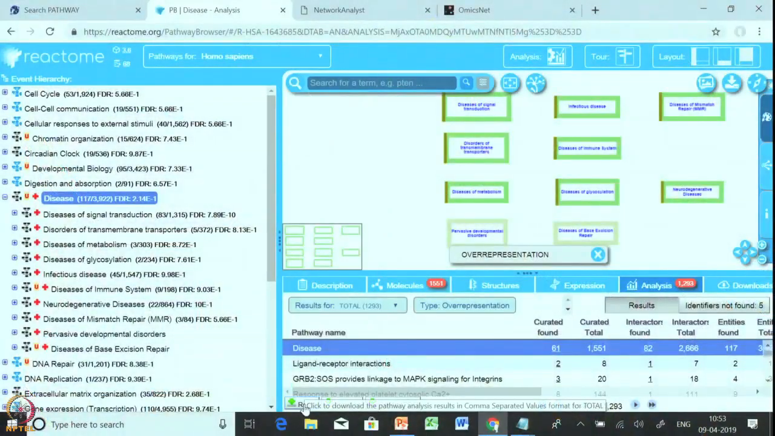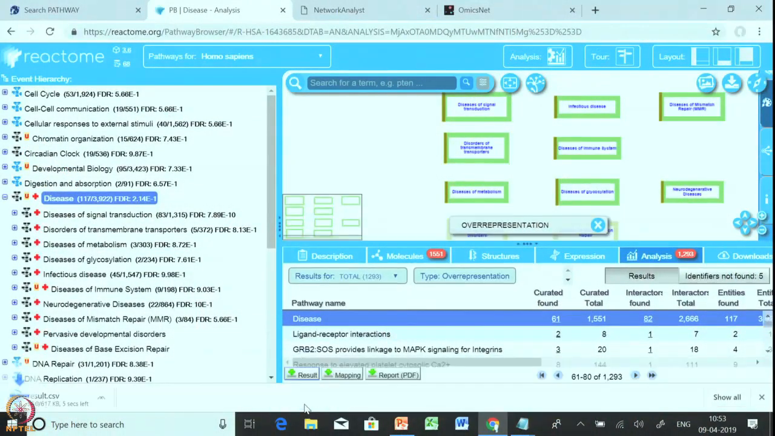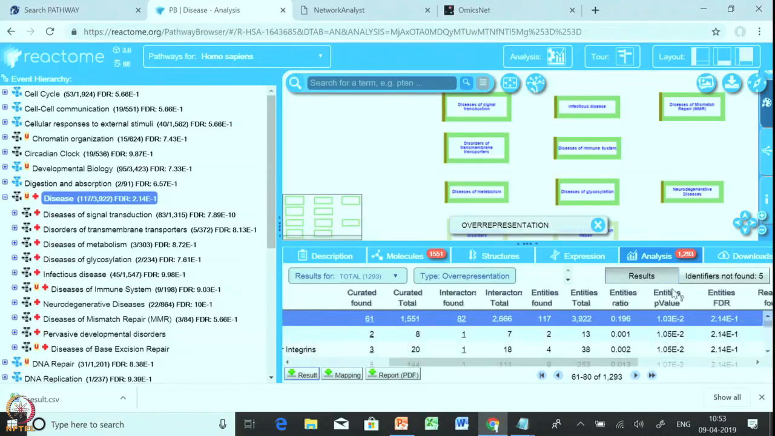Now the important thing is downloading the result file. Here is a tab for downloading the result file, where clicking this will download the result in .csv format. The .csv format will have all the data sets and the complete data file of the analysis. From there we have to select certain criteria like p value or FDR, which are already given as you can see. On the basis of that, we have to filter the complete analysis.